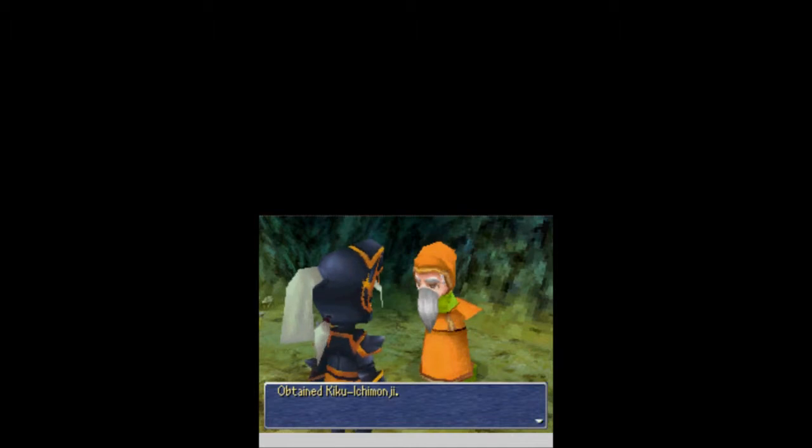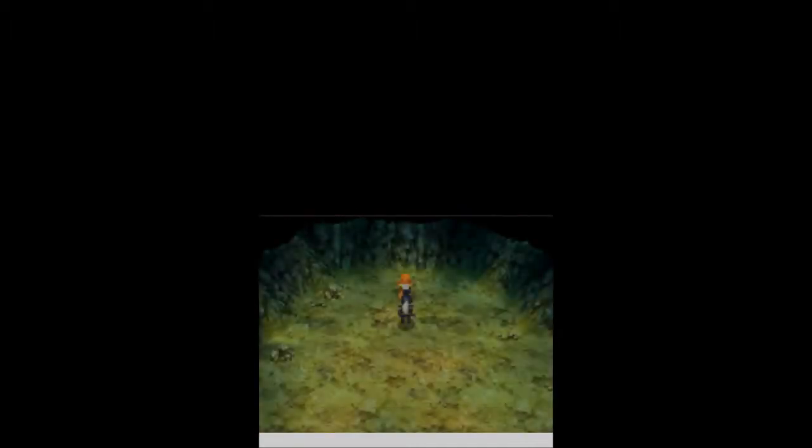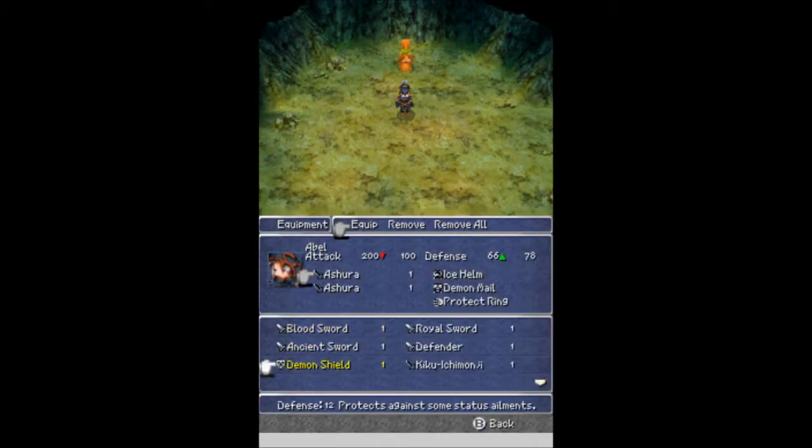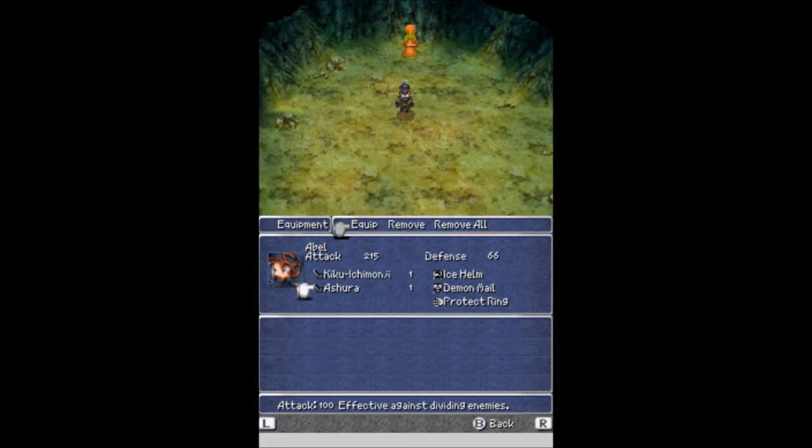Kiku-Ichimonji. That's how I'm going to say it, because my Japanese is almost as bad as my German. But I bet that can be equipped by Abel. Yeah, effective again. Yeah, up by 15. Definitely these blades are better than the blades that he was using before. So it is definitely an upgrade.